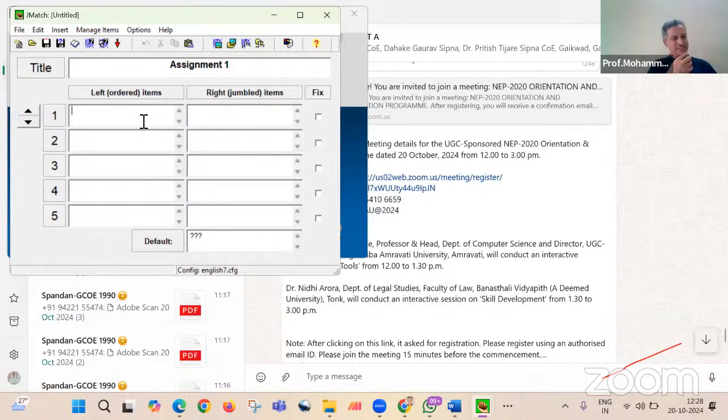On the left hand side, you can have certain things. Let us try to create a quiz wherein we talk about the currency of various countries, say India, Pakistan, and Bangladesh. For India it is Indian rupees, INR. For Pakistan, PKR is the abbreviation, and Taka is the abbreviation for Bangladesh. Okay, I have given the title.